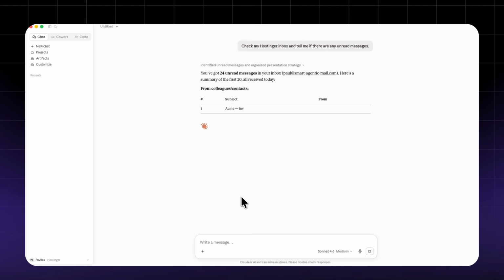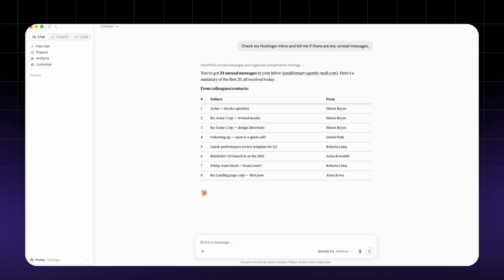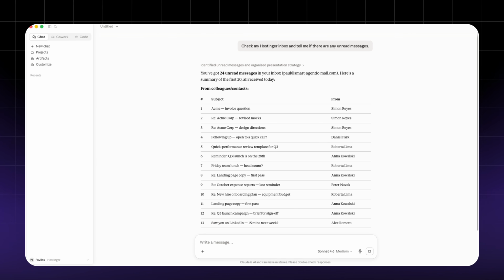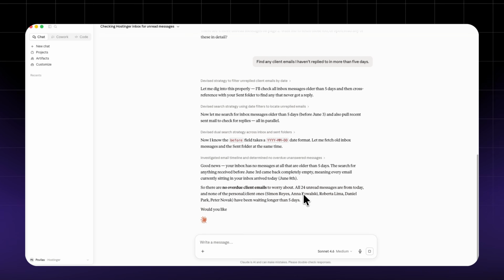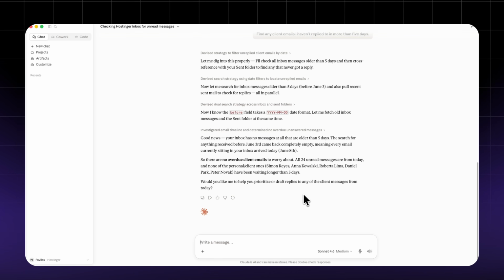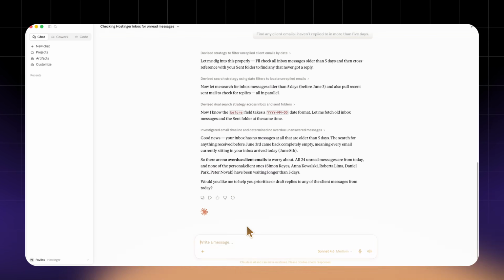Oh, I have 24 unread messages. Then I can find all my client emails. Okay, so no overdue replies. That's good. Now that the connection is live and we've tested it out, let me show you what it can actually do.